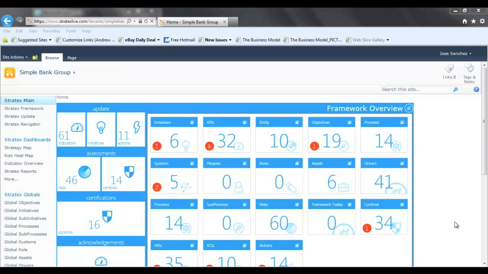Firstly, let's look at the navigation. So we navigate using the left-hand navigation bar, and we have the key items we'll use in the system: the framework, the updates, the navigator, and a few key dashboards located on the navigation bar. We also have the Stratex globals. The globals are a library of all the different element types that are used within the solution.